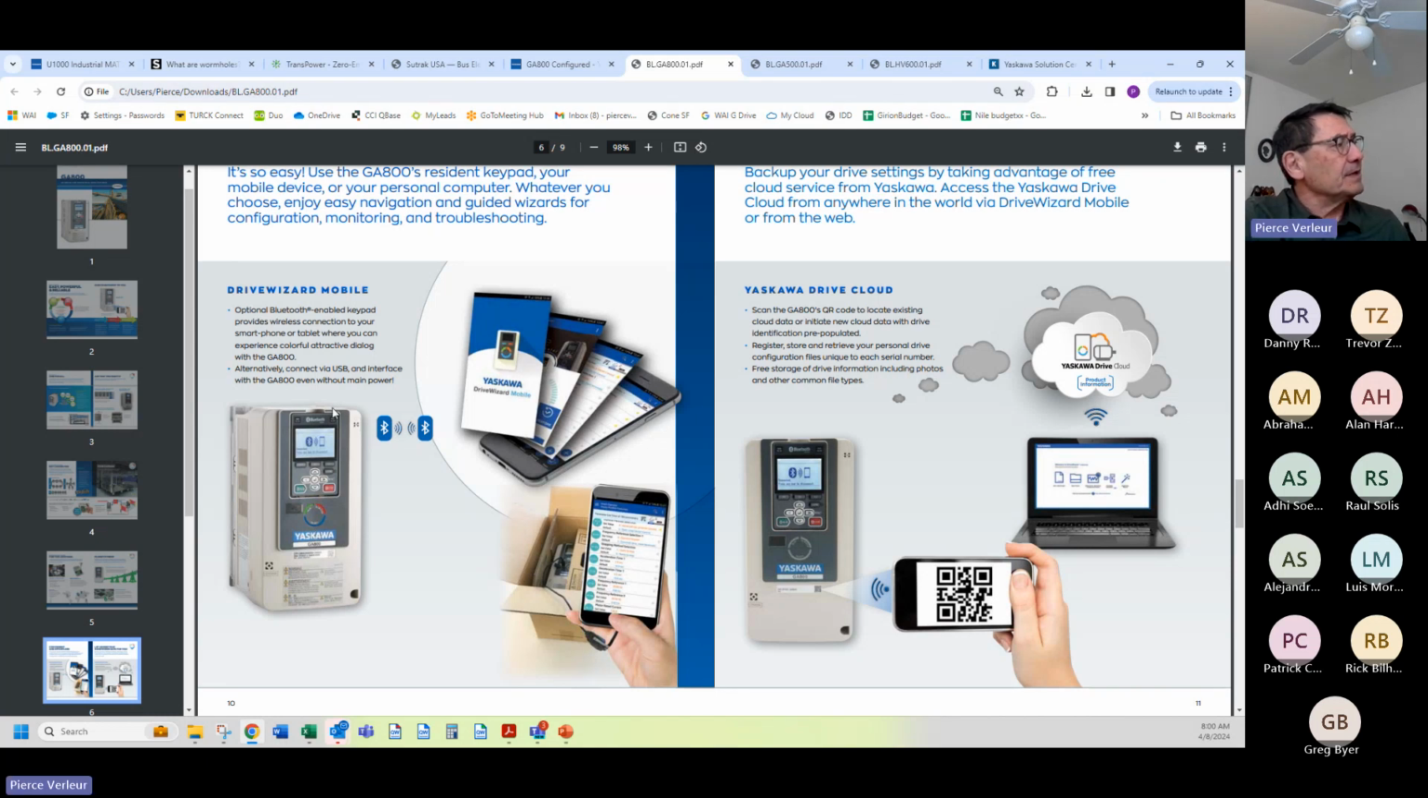Or connecting via the drive COM port here, and again, USB mini, and allowing you to direct hook up from a laptop or a tablet and use Drive Wizard to program and configure the drive. Also, we will have a class on Drive Wizard. Drive Wizard has an onboard oscilloscope function that allows you to do analysis. You can run your drive and create scope traces that you can then save and send to us, and we can see what the drive is doing.